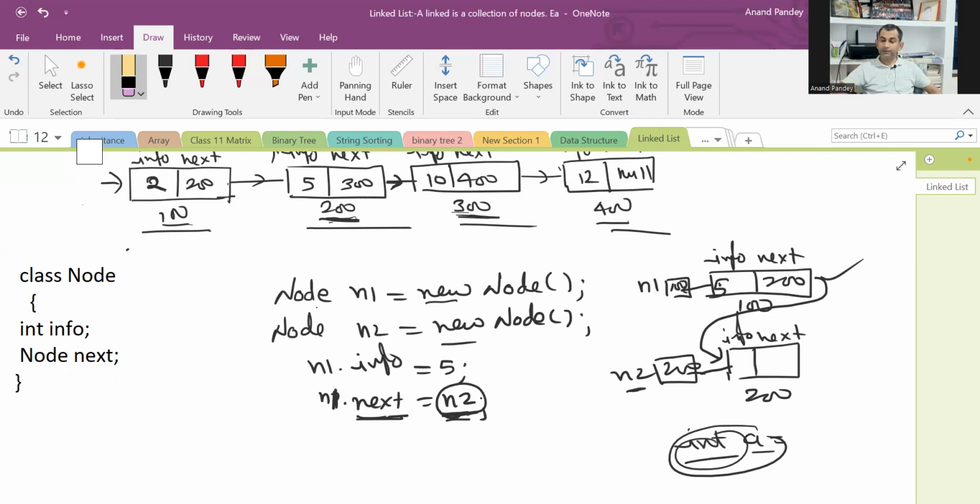Okay, I hope it is clear. So for this video, this much only. As I told you, before solving those questions, it is compulsory to know the basic concept of linked list.